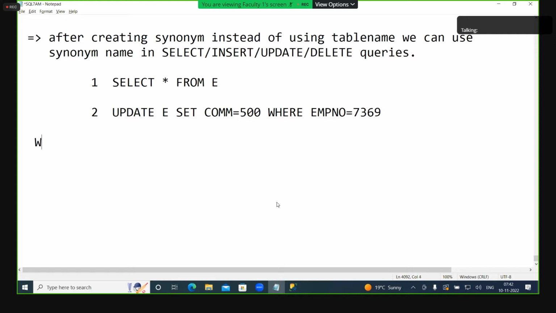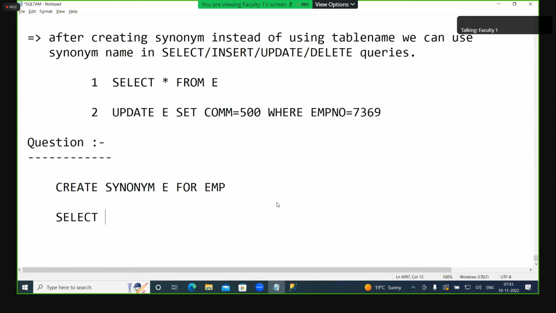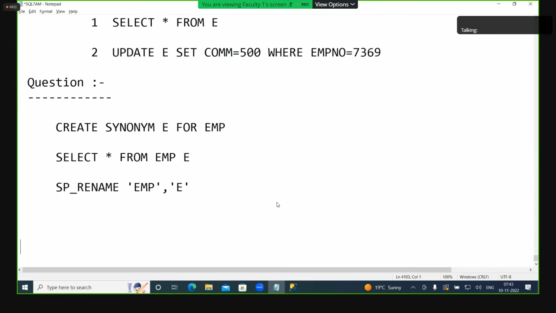So they'll ask what is the difference between, okay, then once again, they give something like this. They asked one question. They gave three commands. What are the three commands? One is create synonym E for EMP. Another one, select star from EMPE. Next one, sp_rename EMPE. They ask what is the difference between these three commands.